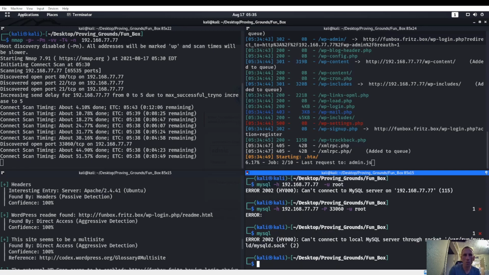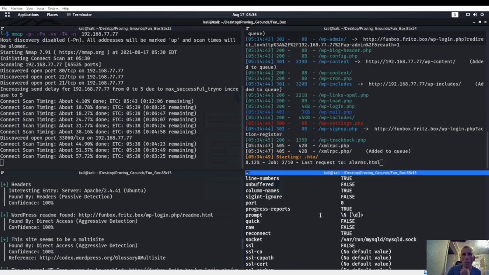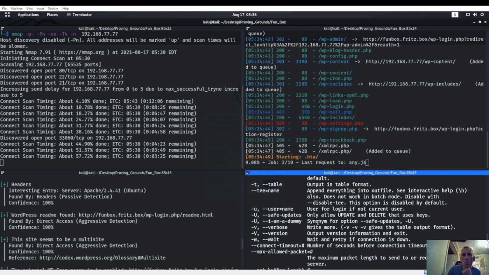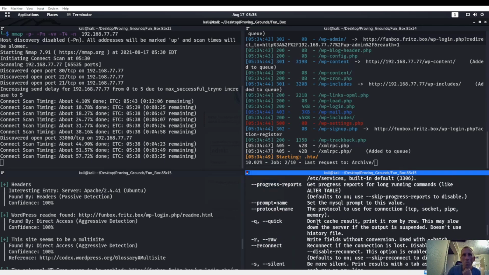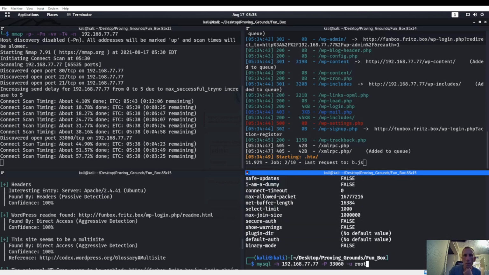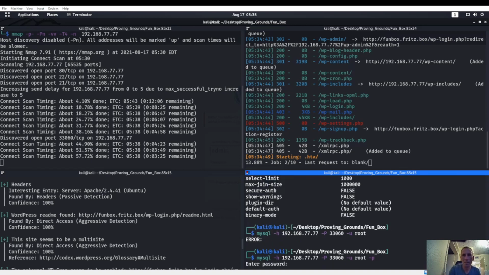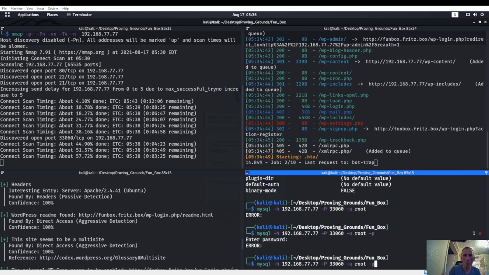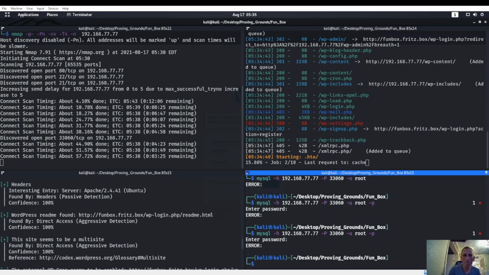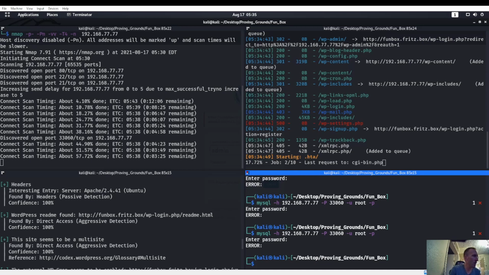Let's do mysql --help, and we'll see how to do that with a port. I think it's capital P though for a port. Yep, it is definitely capital P for a port. So let's go ahead and try that one more time. -u root. It just says error. We don't see anything. Let's try root, root password, and we just continue to get errors.